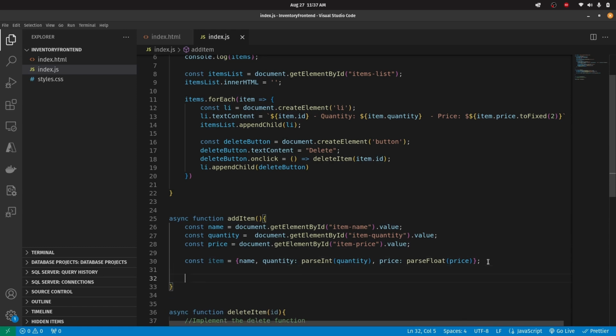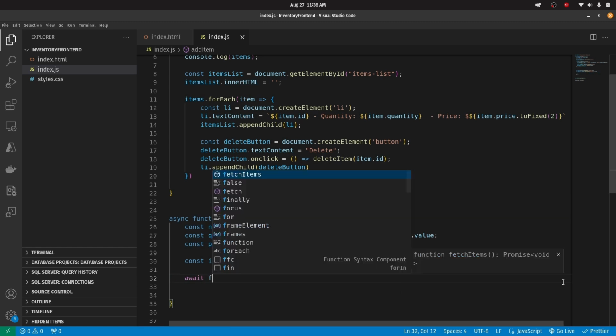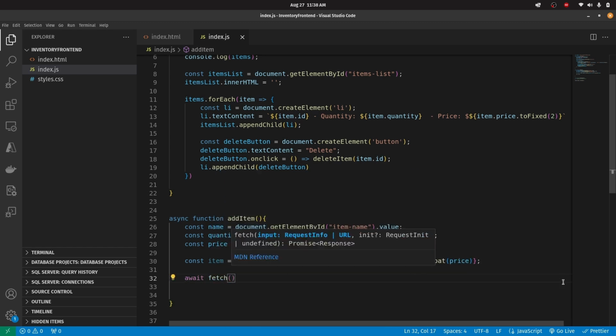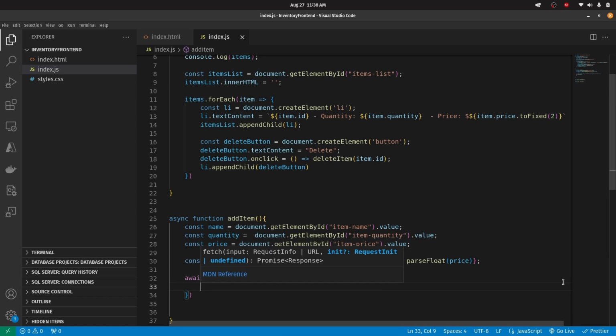Okay, so just ensure that this is all correct, and then now we have to update our database. So we're going to say await fetch, right? Remember, we have our own URL, but we're going to say API URL, comma, right? And then we're going to include curly braces, and we're going to say method type is post. Okay, method type is post, capital letter POST.